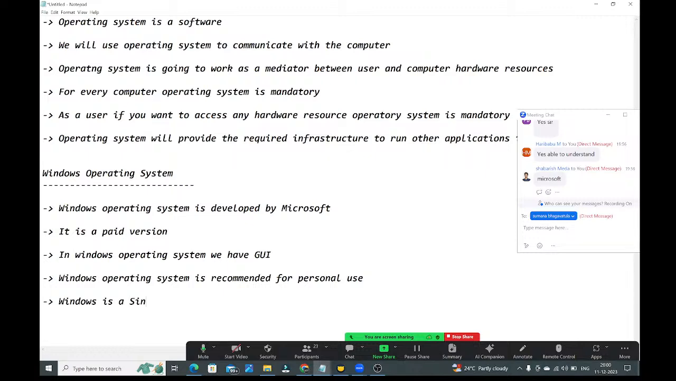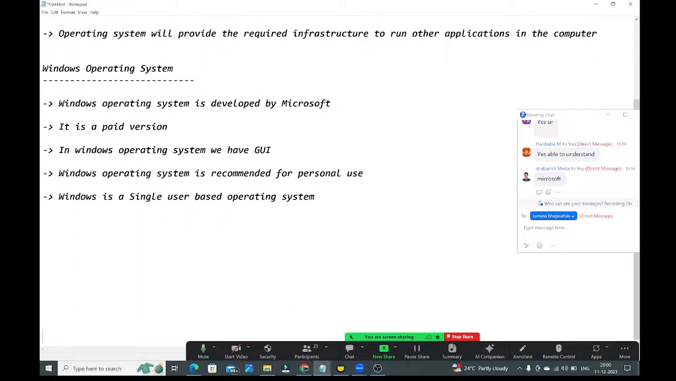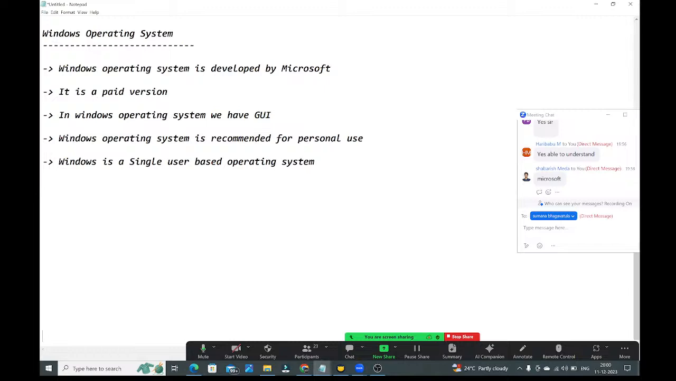Windows is a single user based operating system. Single user based operating system means at a time only one user can access. We will call it single user based operating systems. Here Windows is what? Single user based operating system. At a time only one person can access.